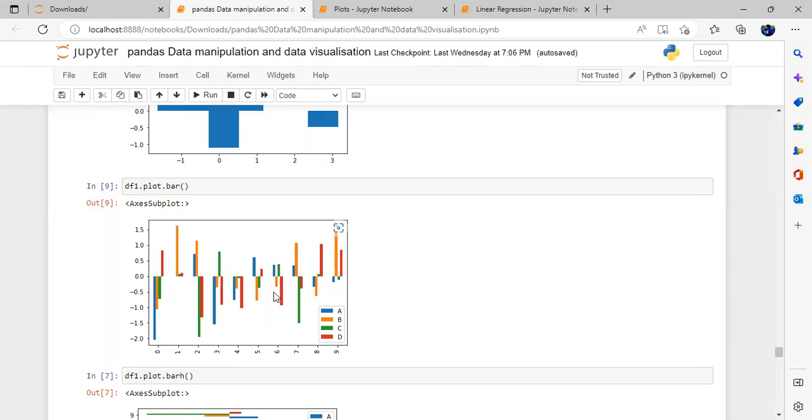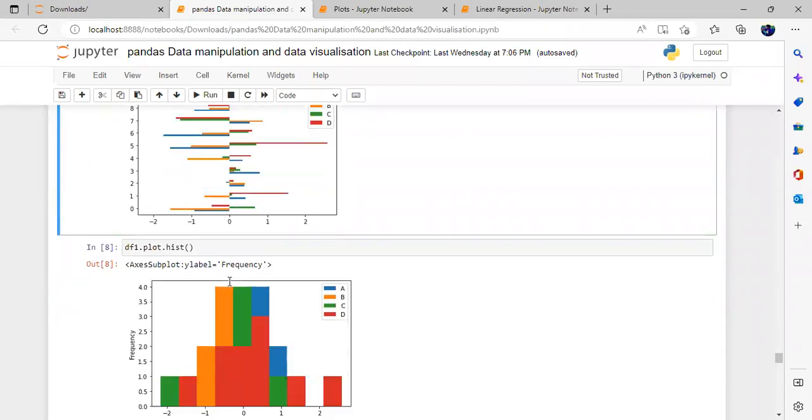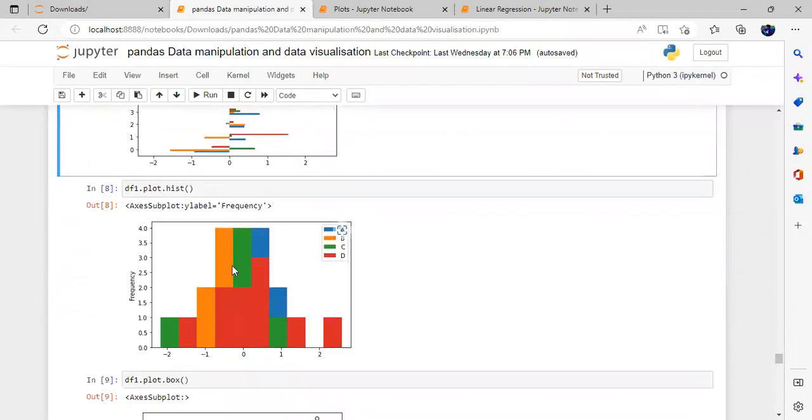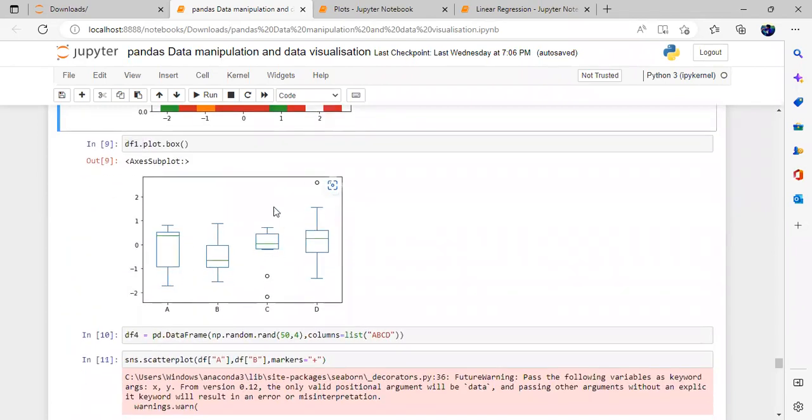df1 means only 4 columns without date. Some are negative, some are positive as per the column values. Same, if you want to make it horizontal, you can do it just by using barh. Then df1.plot.hist, same, only for the 4 columns A, B, C, D without date, which we assigned to the variable df1. And this is the box plot we plotted.